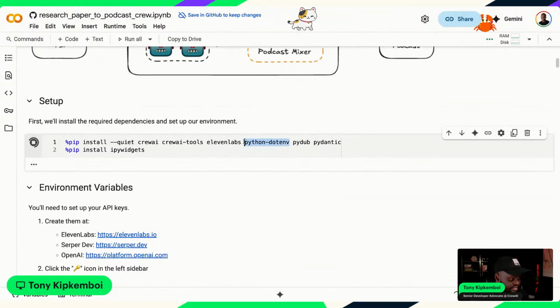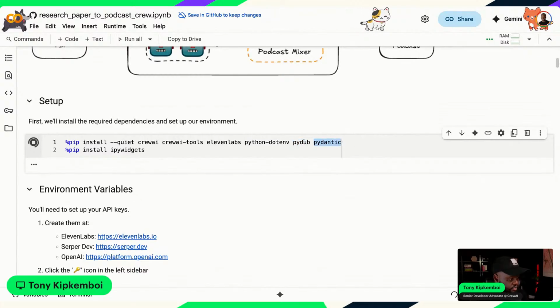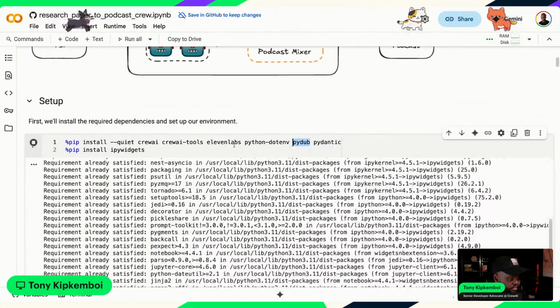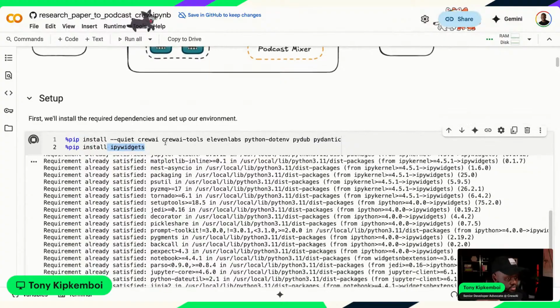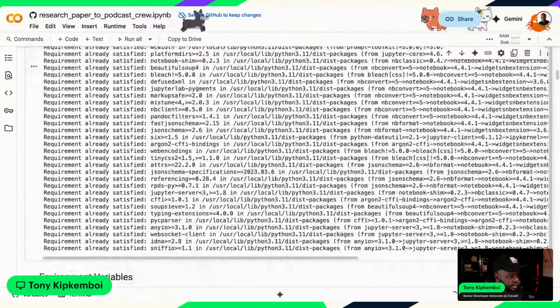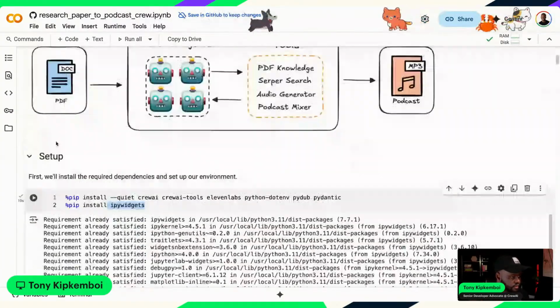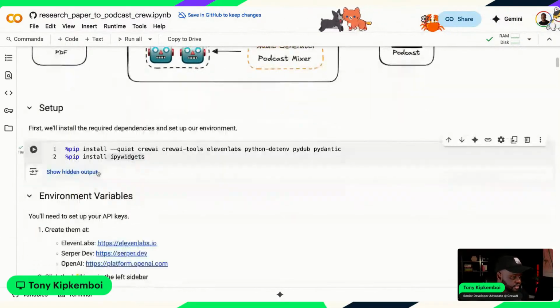You don't really need this because we are in a notebook. There's PyDub and Pydantic. This is PyDub, we'll use this for the audio piece. And IPyWidgets there as well, just to avoid some of the issues here. So that's already finished, so let's just hide the outputs there.